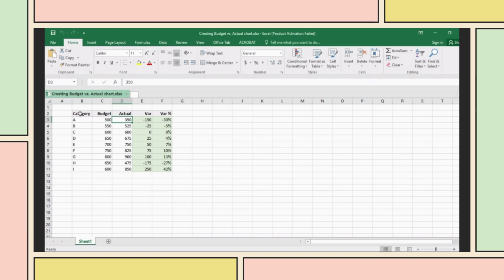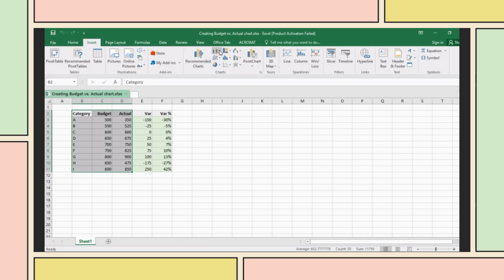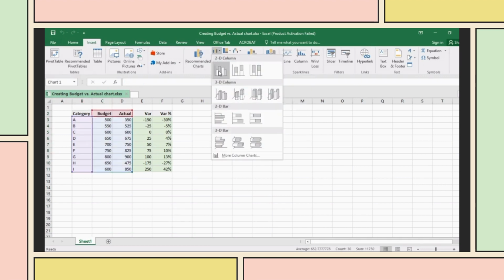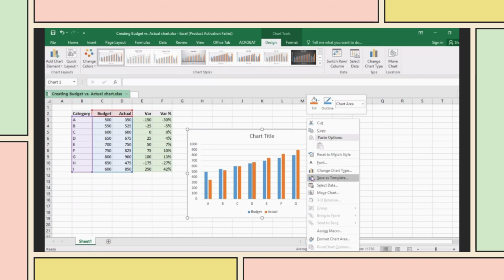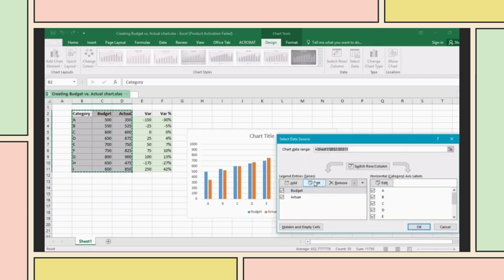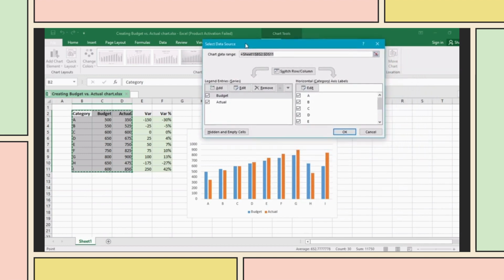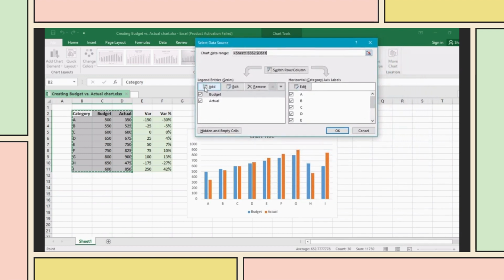First, go to Excel and we will create a column chart from this gathered data. Column chart. This is the chart, and now add the budget and the values.